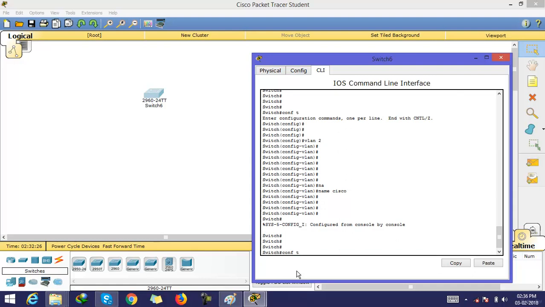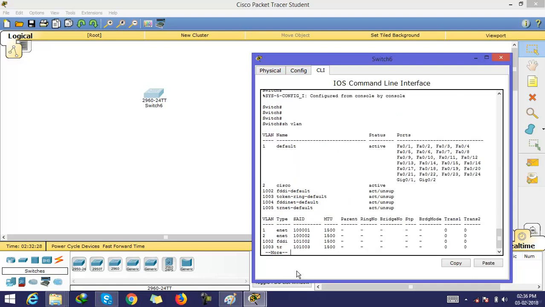If you want to check, just type show VLAN. Here you can see there is a VLAN2, that name is Cisco, that is status is active. It means this VLAN is created and the name is given to this particular VLAN. The VLAN number is 2.